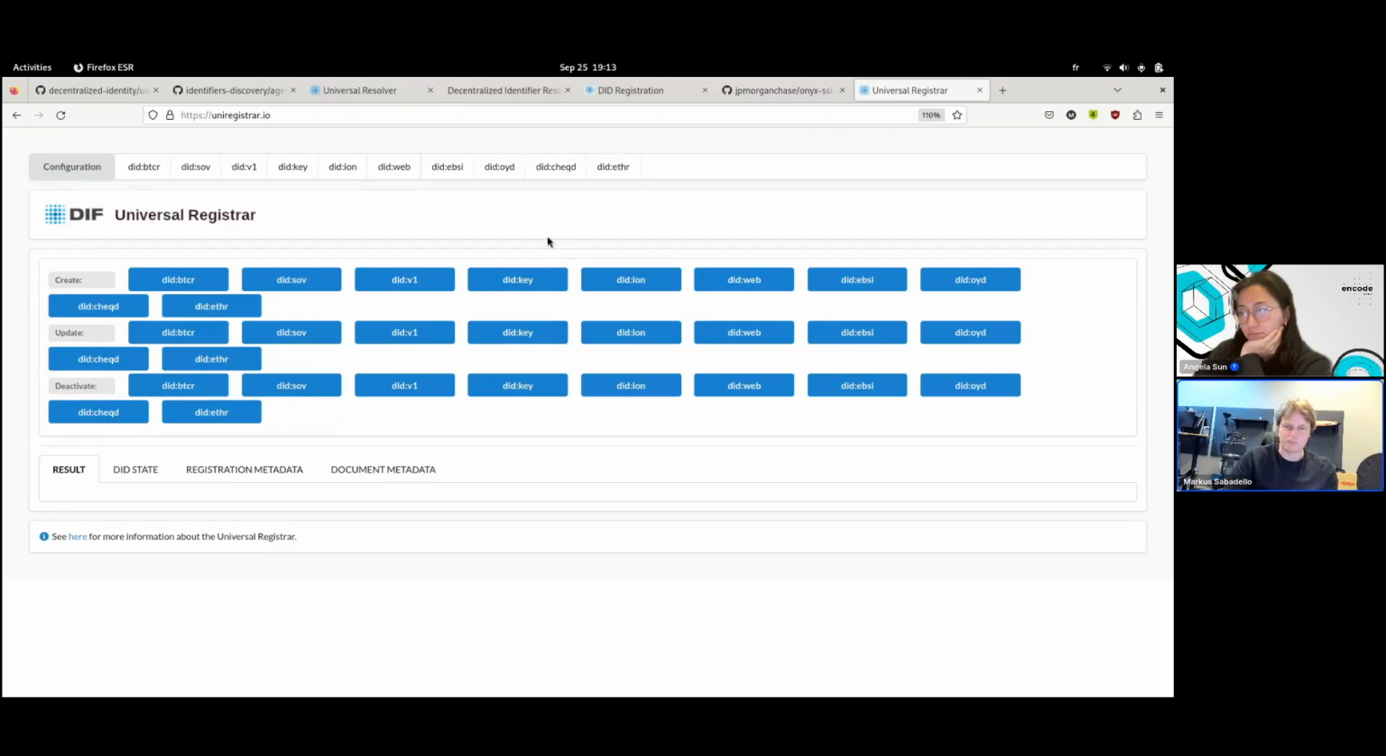But conceptually, the idea is that you can not resolve, but create and update and deactivate the IDs across these different deed methods using a single universal API. So you could use this to create a deed key identifier, deed ion identifier, deed web, deed EBSI, deed solved, deed ether, deed checked, deed BTCR. You also see this is a smaller number of deed methods, right? These are 10 different deed methods, whereas the Universal Resolver supports about 50.